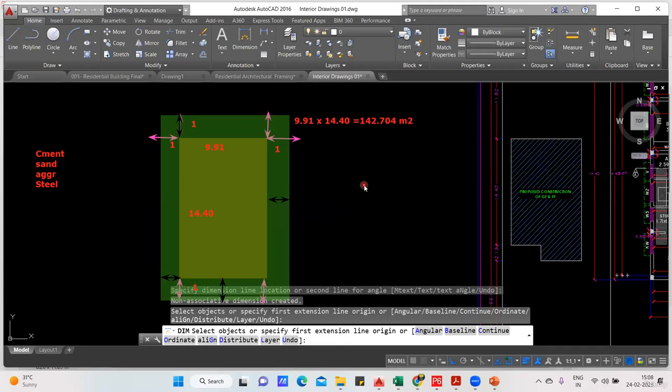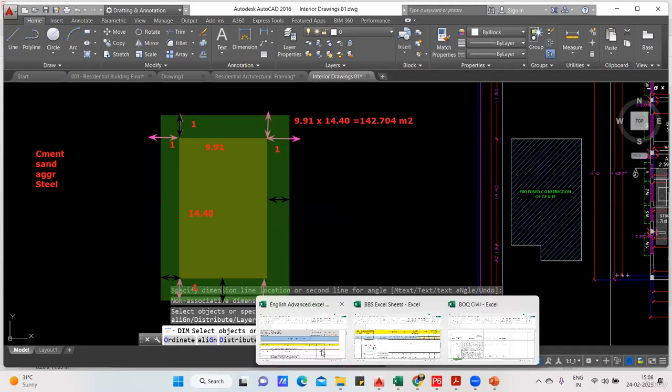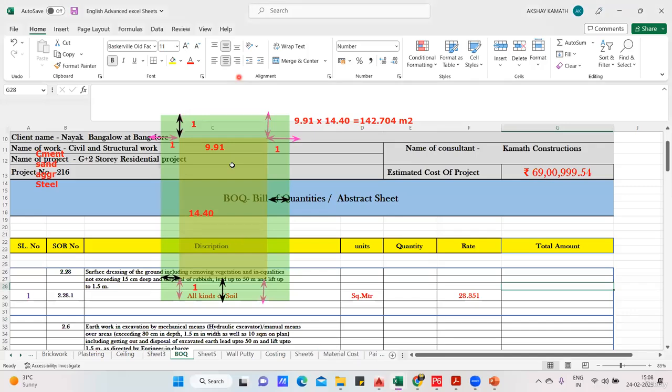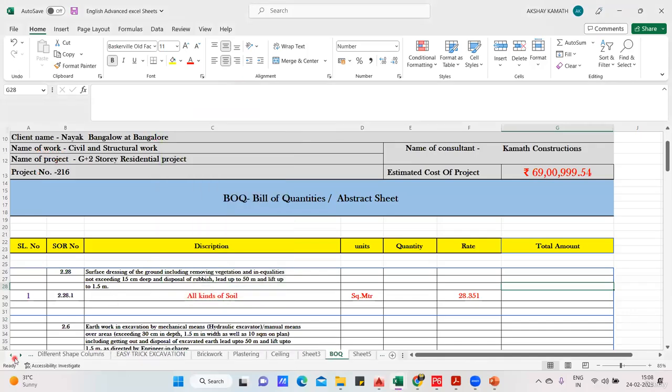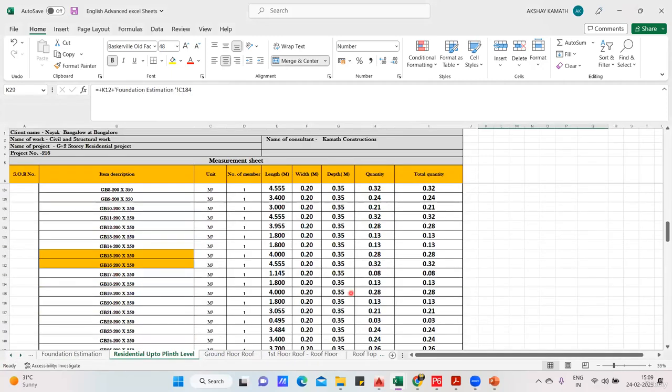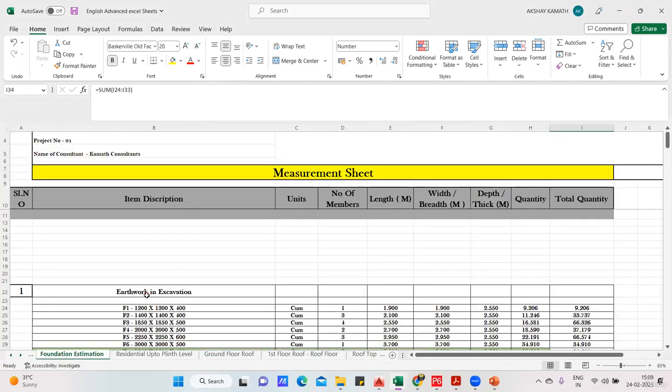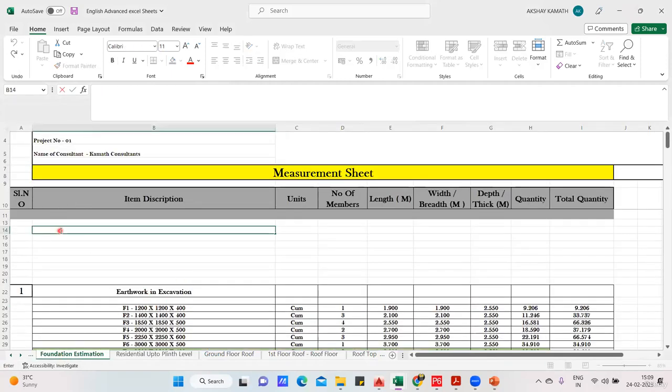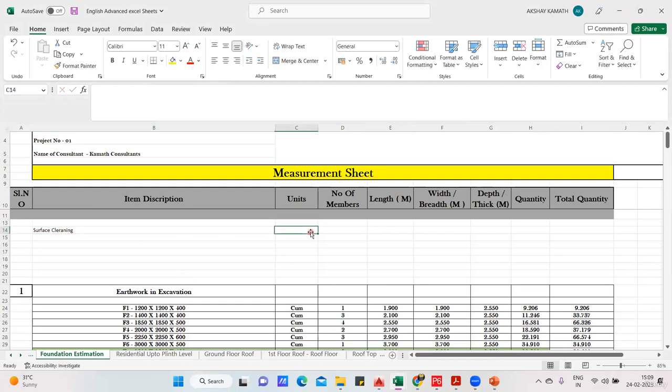Okay. Very simple. So what we can do is directly in the Excel sheet, I'll go now. I'll delete everything. Let me go to this abstract sheet only, and there itself I'll do the input, or you can make it separately. Here below, above the earthwork, I'll write surface cleaning. And the unit will be in square meter. Number of member is only 1.